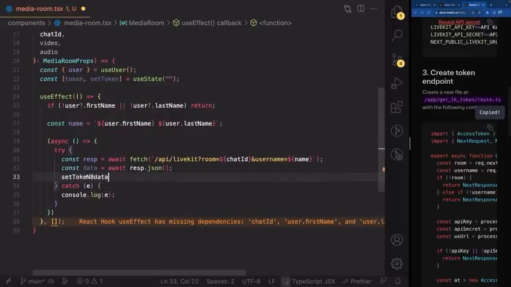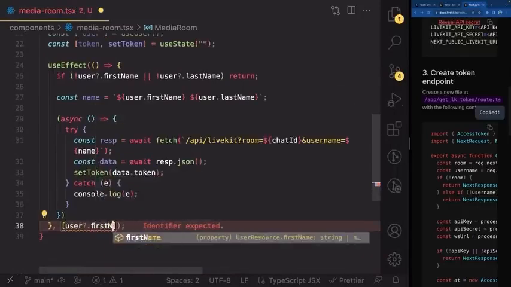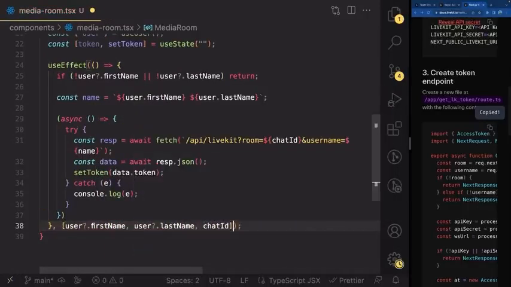Set token data.token, like that. Perfect. And now let's go ahead and give this dependency array a user?.firstName, user?.lastName, and chatId, like that.